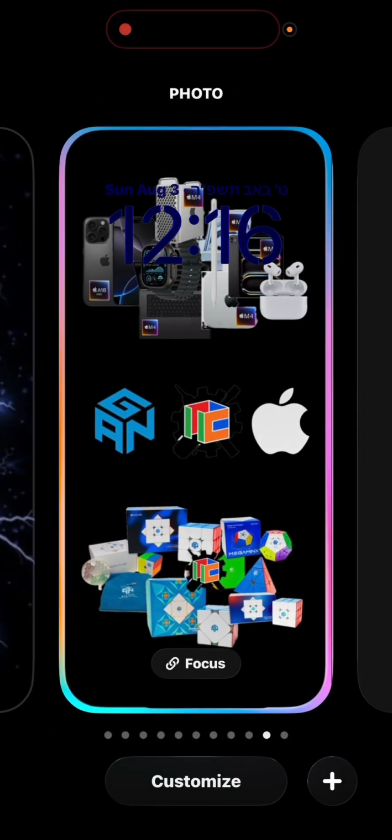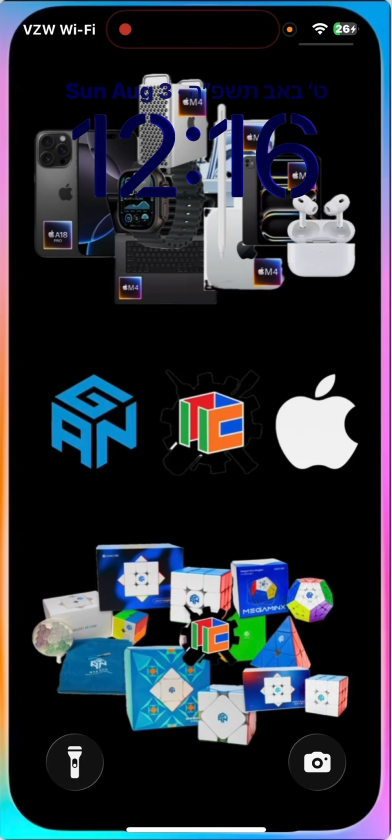But I don't like having widgets. But also look at the tabs on the bottom. They also have the cool glass effect, which is pretty cool.